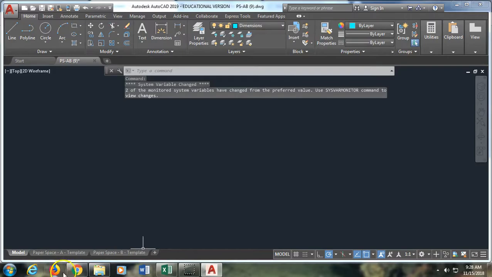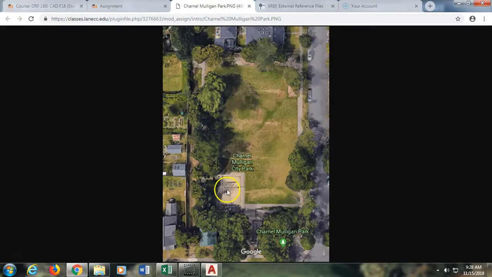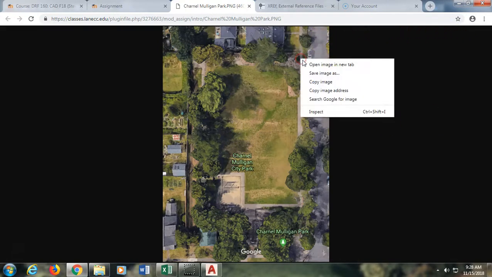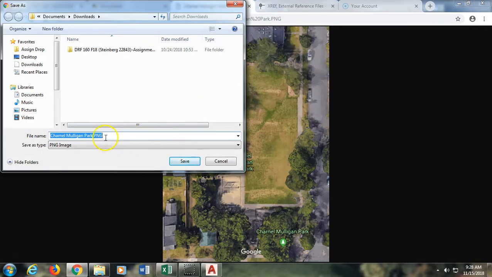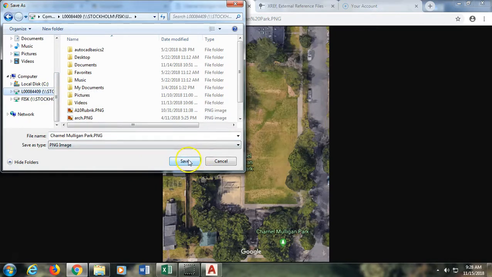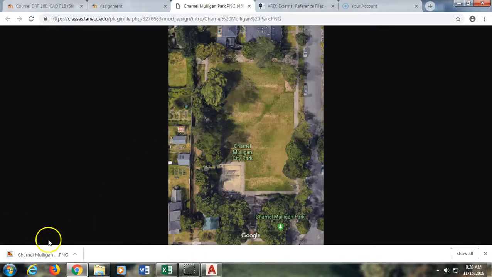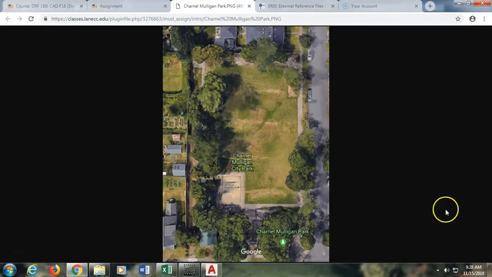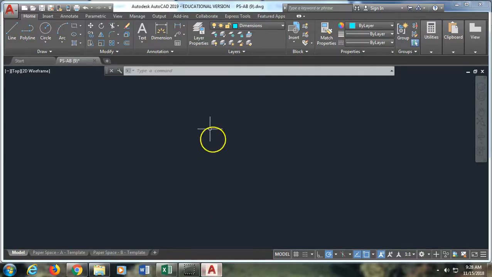Now, I'm going to go back into Moodle and I'm going to download and save this image file of Charnel Mulligan Park. So if I right-click on it, I can save image as, and I'm going to leave the name the same and just put it in my L drive. Mine already exists, but you'll be saving it new. And then I am going to close this drawing and go into AutoCAD.